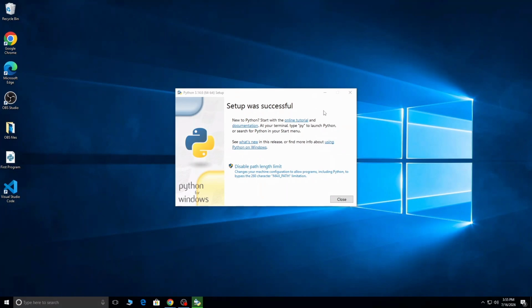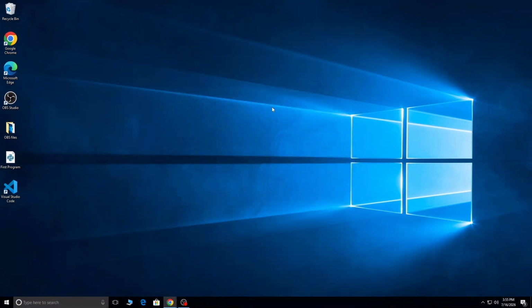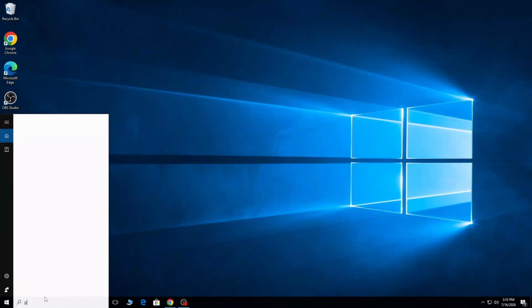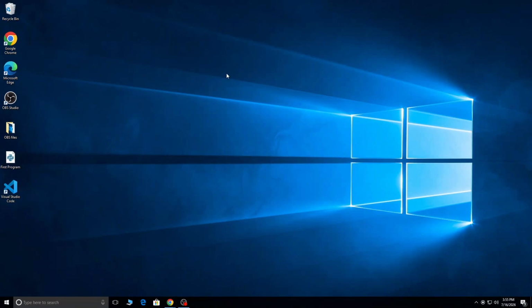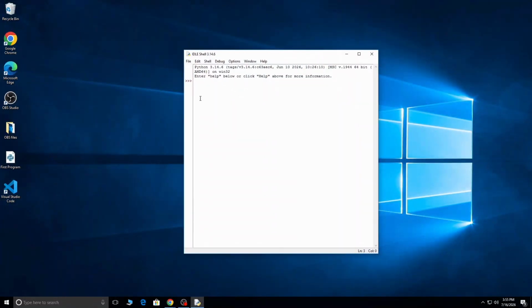Here you can see that setup was successful. Now you have to close this, close and go to your search options and type Python. Here you can see Python 3.14, 64 bit. It is installed in your system. Now click on it, and if you want to run a program, you just have to type here.